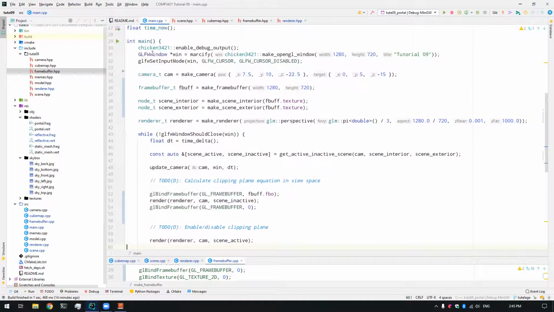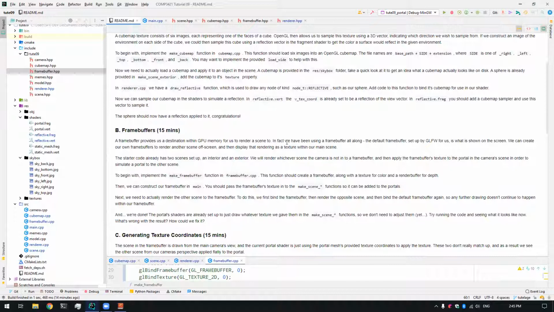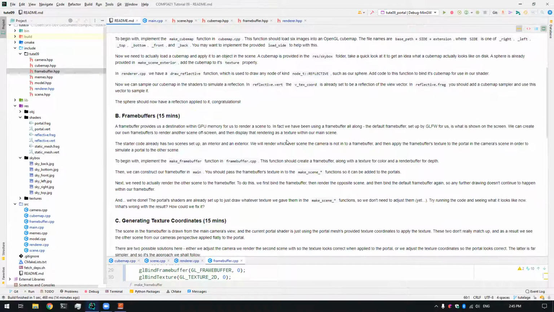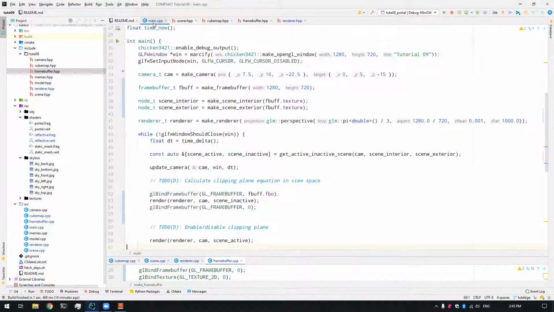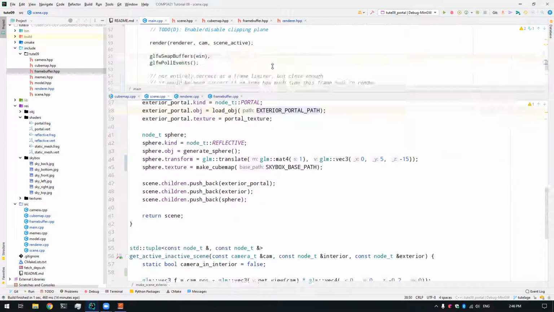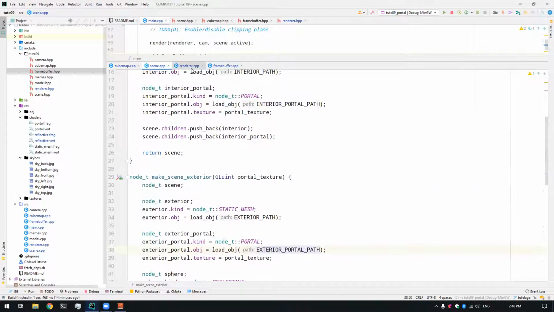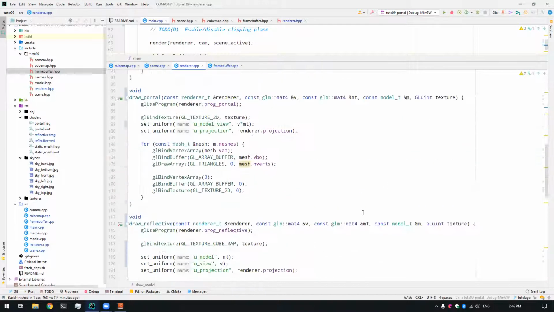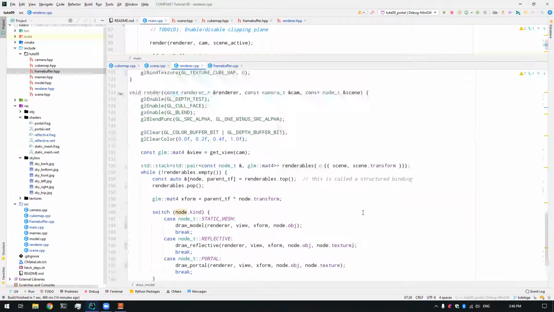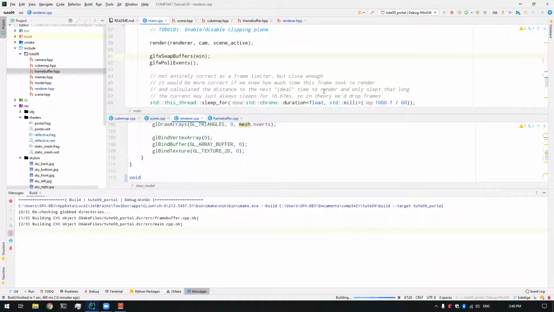And where else do we need to do stuff? It should be fine, I think. Let me just double check the scene is okay. I think everything's fine, and the render should be fine too. Yeah. You know what? Screw it. Let's just try and run it, see what happens. Will we blow up?